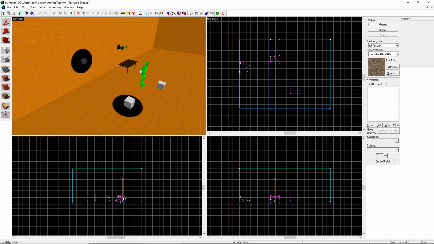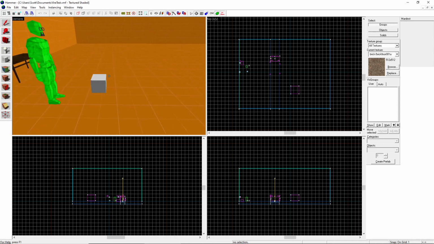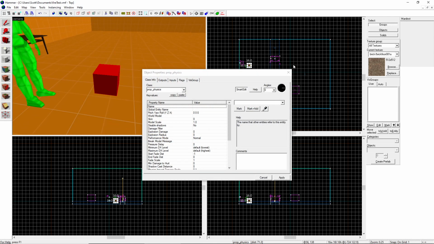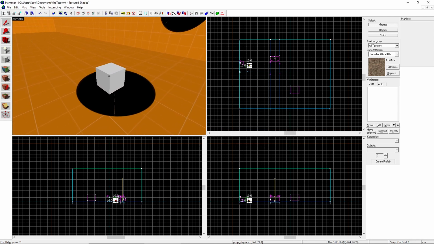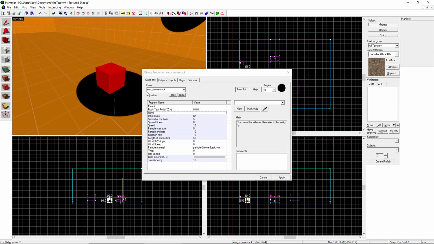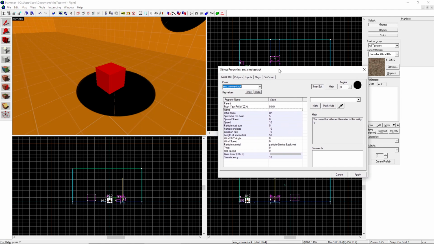Alright, let's take a look at the entities. They're pretty simple to use. So let's see what I've got here. Not that one. Let's look at this one. Okay, so the first one, we're using our entity tool here, and we're dropping in from here the env smokestack. So this one's pretty simple to use.